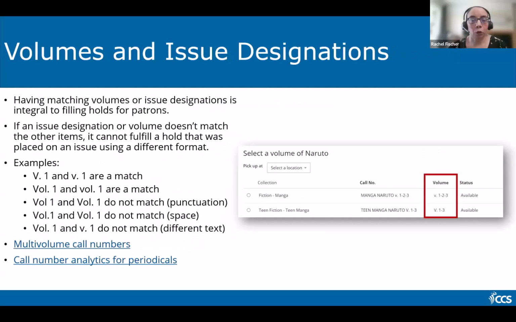One of the most important local practices that regularly comes up as an issue that needs to be corrected is how volumes or issues appear when a bibliographic record is a multi-volume set record. This affects both multi-volume sets and periodicals that are linked to serial holdings records. So having matching volumes or issue designations is integral to filling holds for patrons.